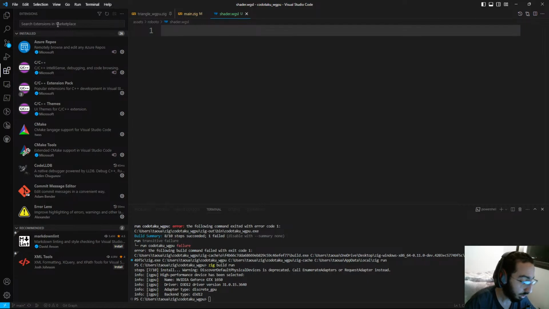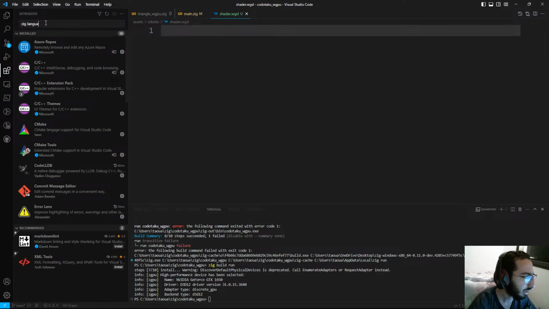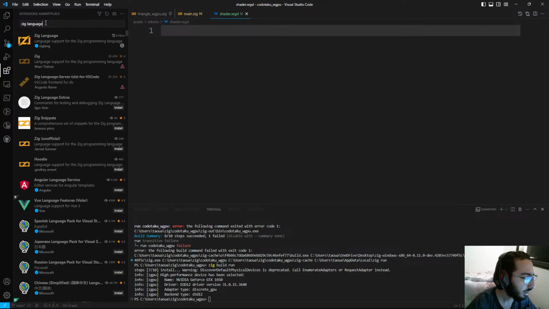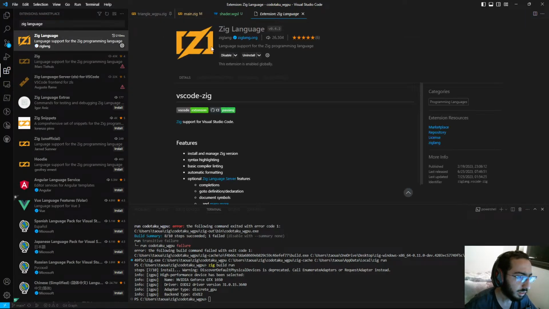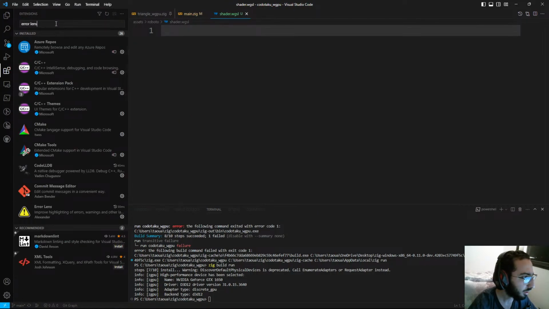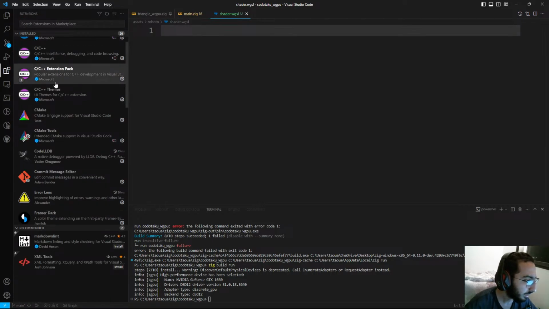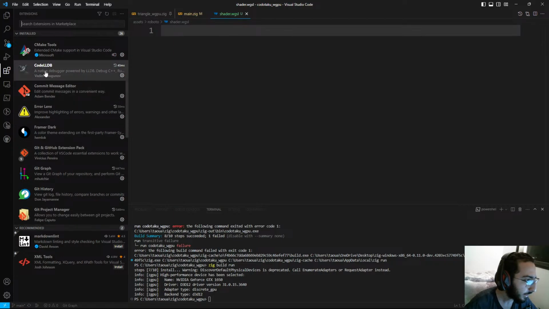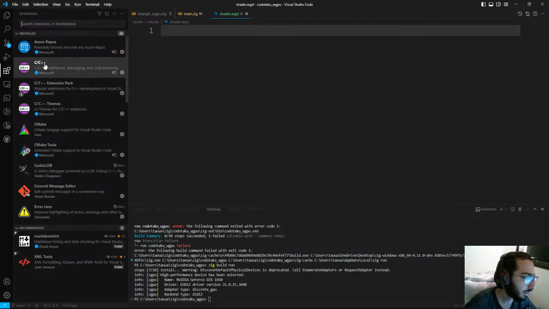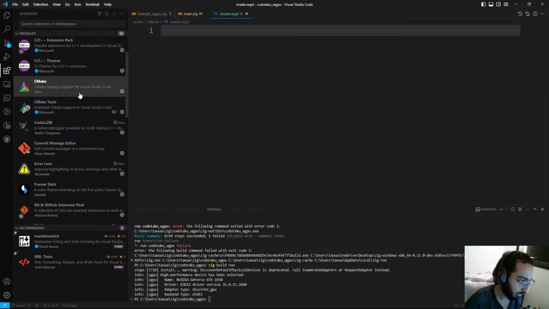But the most important extension, at least for this project, is basically ZLS, which is basically the Zig LSP. It's called Zig language, I guess, here. There you go. That's the first one. And the other one that I like to use is Error Lens. And the other one, where is it? Let's see. I think CodeLLDB. I think no, I actually use C++. You need this for debugging. I'm going to show you how to debug Zig code later on, I think.